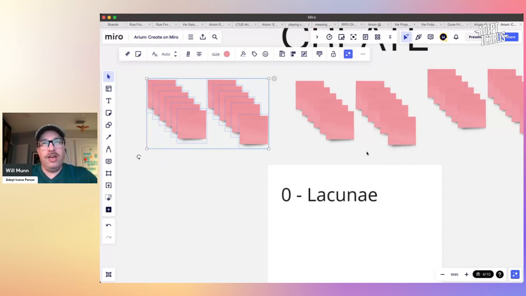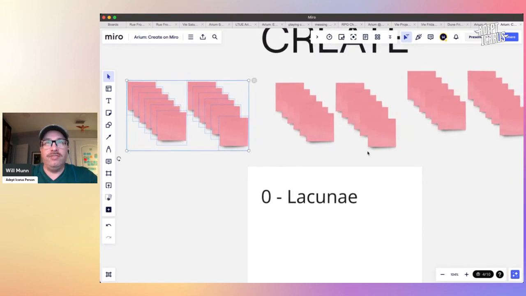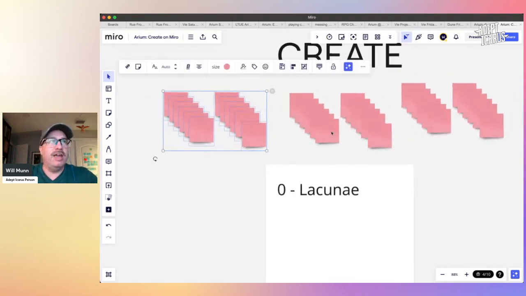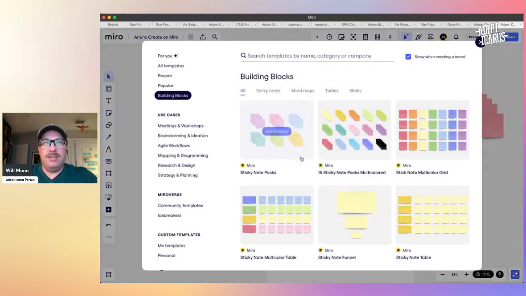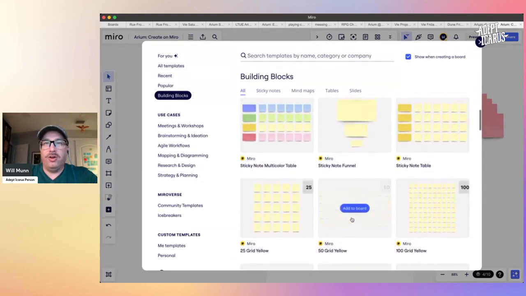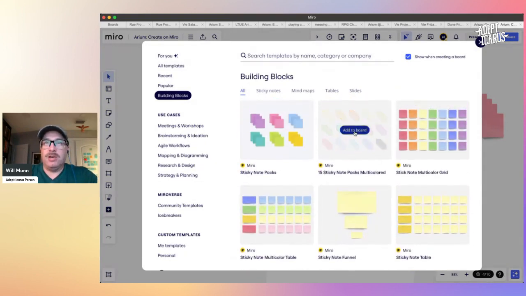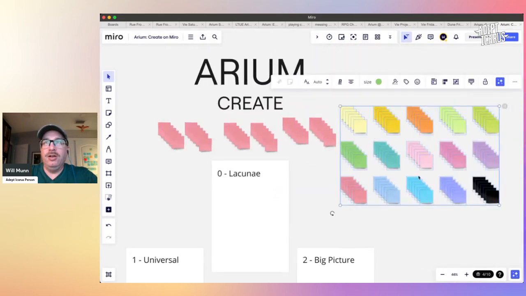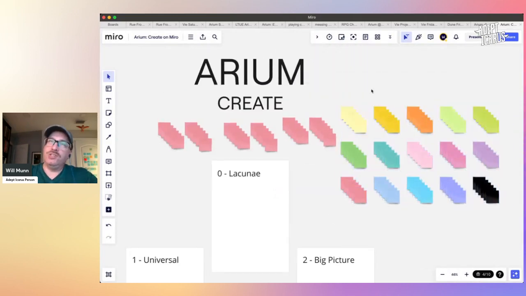All right. So the other thing that you can do, if that's not suiting your fancy, is you can come into the templates tool here. In the templates tool, you can go to building blocks. I already had it selected, but go to building blocks and there's just all manner of sticky note templates. I'm going to grab this one right here. And look, I have even more sticky notes.